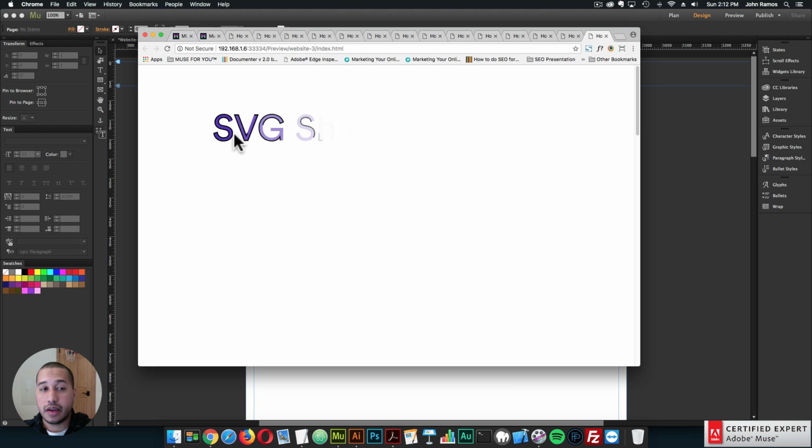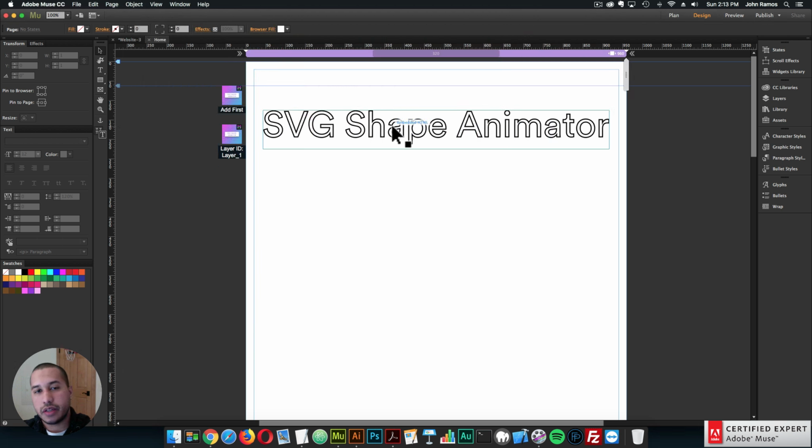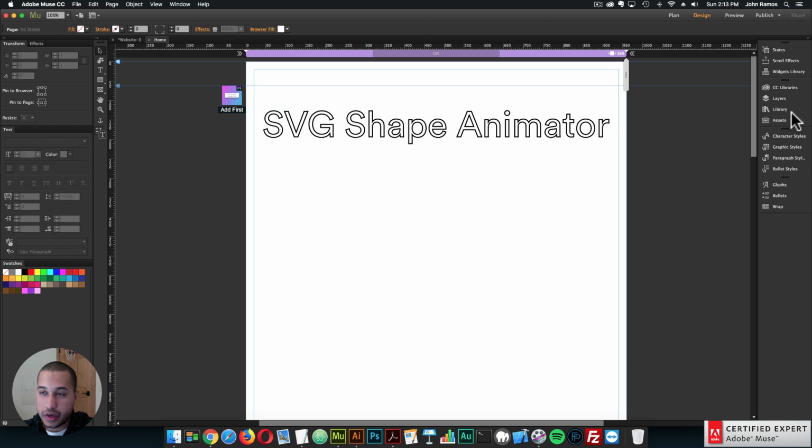All right, so that's how you draw text. Just remember to right click and create outlines in Illustrator. If you want a fill, you can add a fill, and if you want a stroke, you can add a stroke as well. Okay, so I'll quickly showcase, while I have this text here, the advanced widget and what we can do with it.